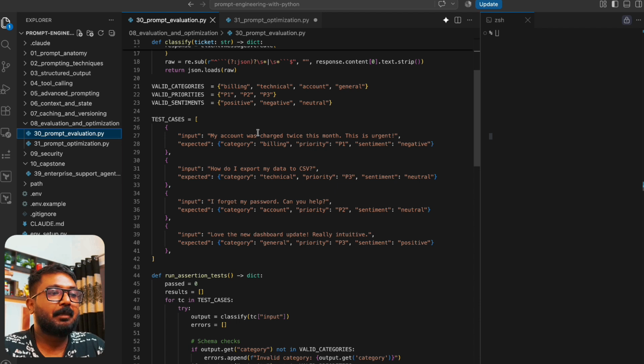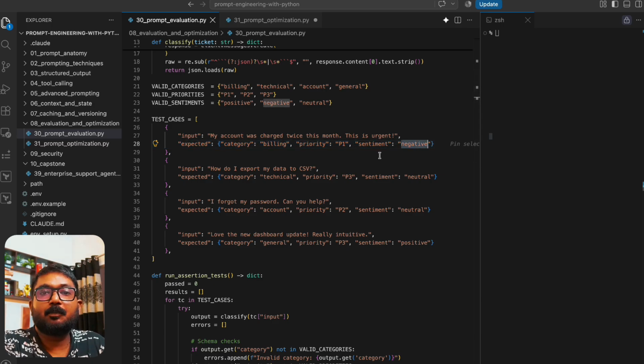Like, let's say this input, my account was charged twice this month, this is urgent. And this is expected, that is written by the humans: category is billing, priority is P1, sentiment is negative. This same output has to be given by the agent that you are building. If your agent does not produce this billing, does not produce this P1, does not produce negative, then it means there is a problem in your entire structure. And with the output of these values, we grade it. We say that this is kind of not a valid prompt, or there could be a problem in the tools, or a problem in the knowledge base, and this is what helps us decide if the complete prompt is working or not.